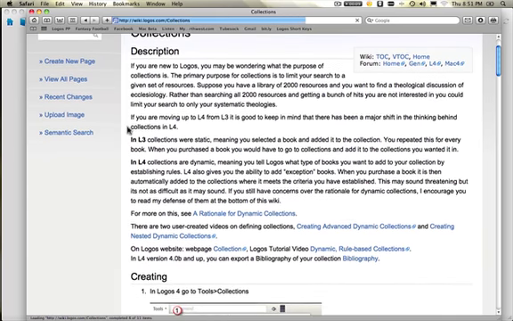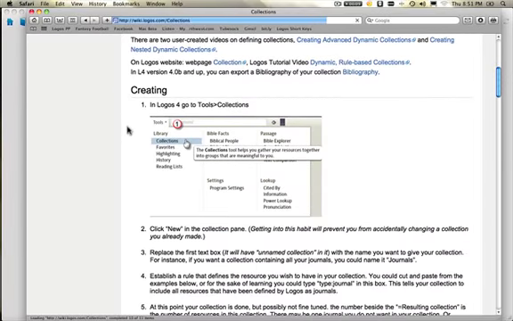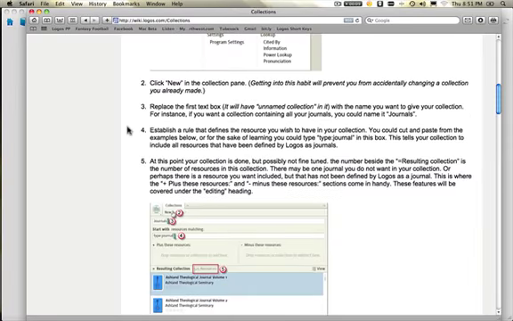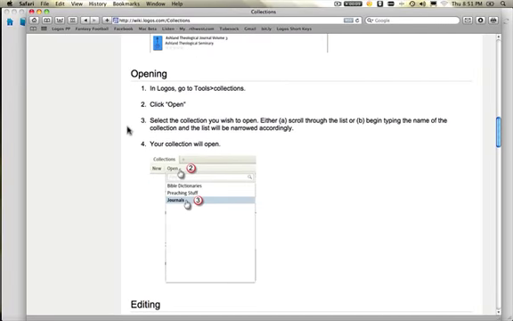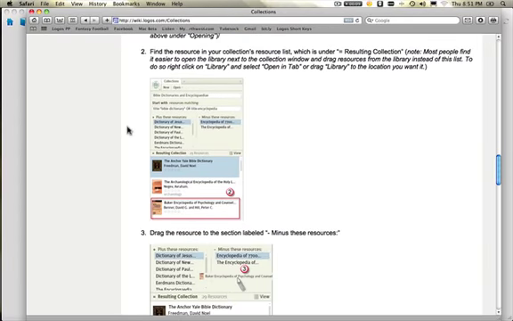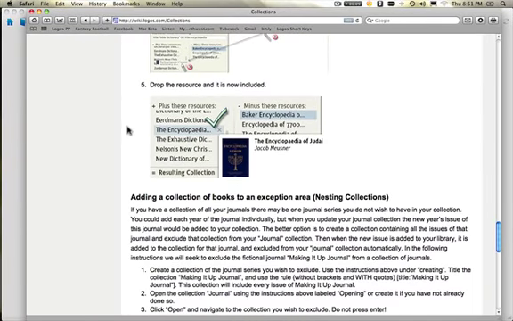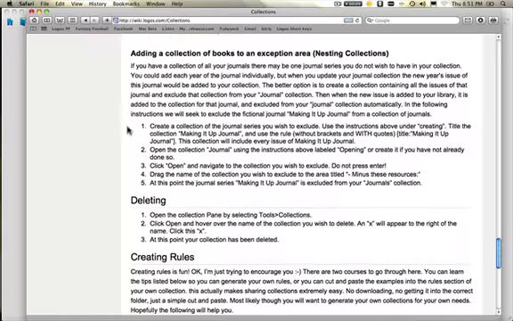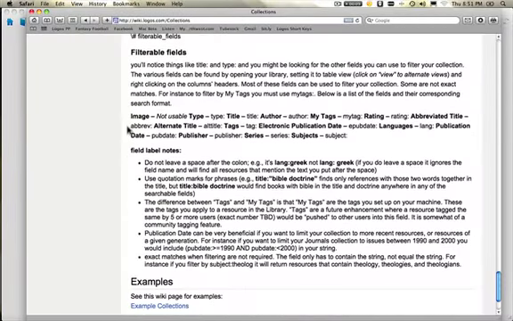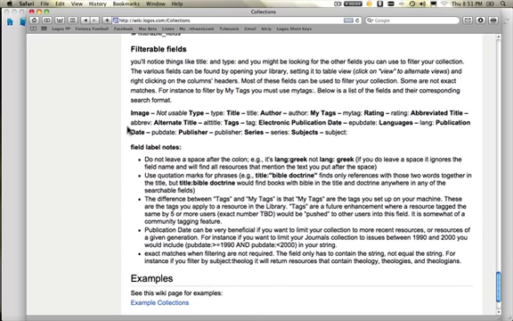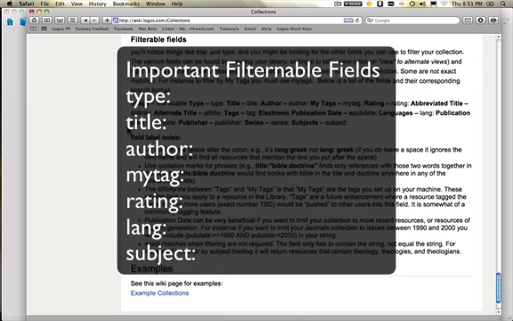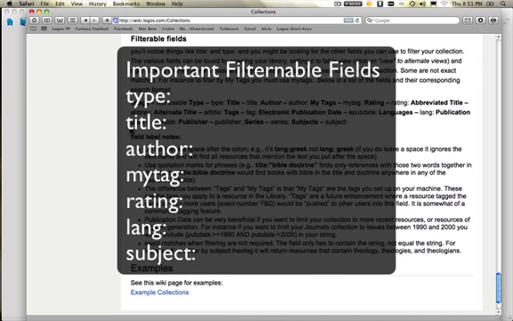And here you see a great description of what collections are all about. Find information on how to create it, including visual instructions, editing collections as well as there, and adding individual resources to collections. And most importantly, it shows you a lot of the important filterable fields. In other words, these are the fields that you are going to use in creating the collections. And so there's a whole list there of all those fields that you need to know.